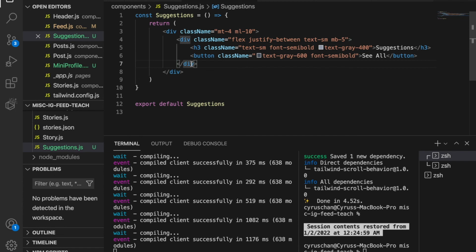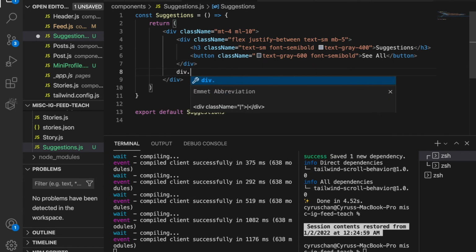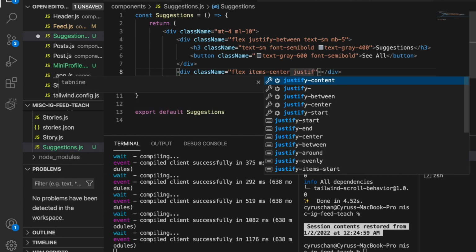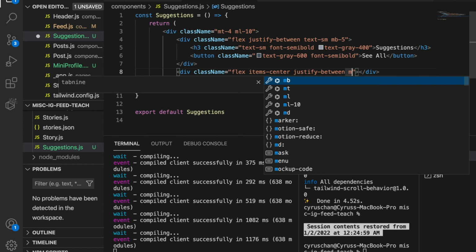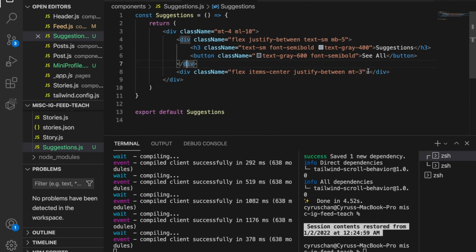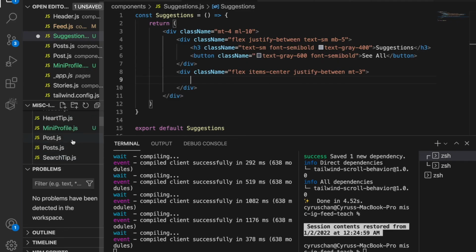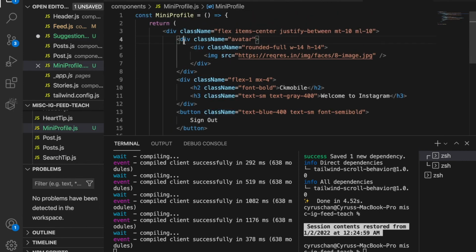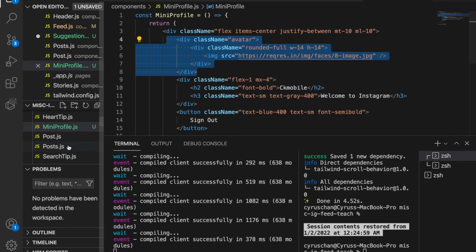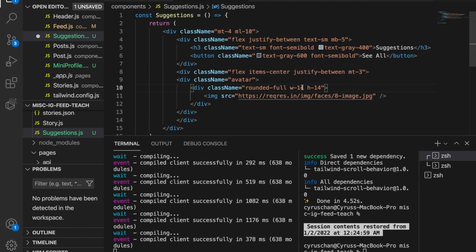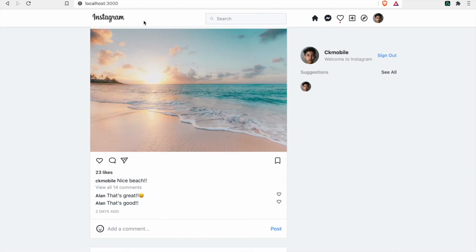So we go to here, we add another div with the class name of flex, and then items-center, and justify-between, and then the margin top of 3 units. And then inside the div, we are going to add these avatars. So now we can go to the mini profile and we copy these avatars and go back to the suggestions and paste to here. But this time we set the width and height smaller, so we use 8 units. Now we can see the profile picture.